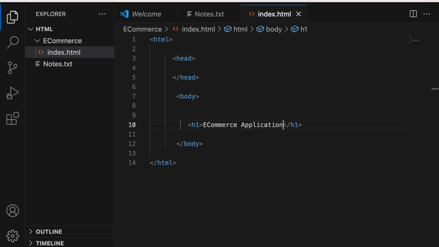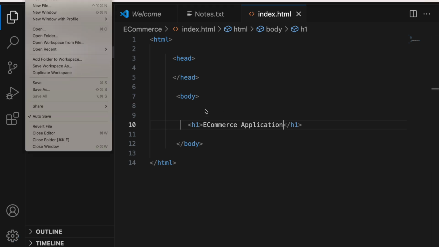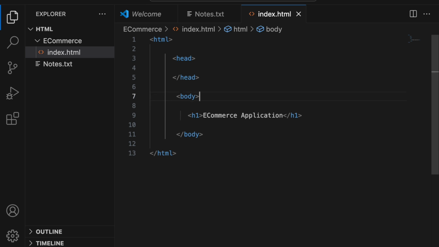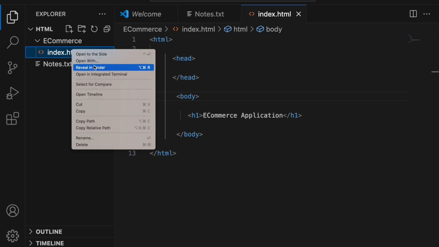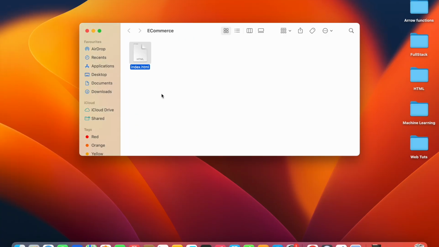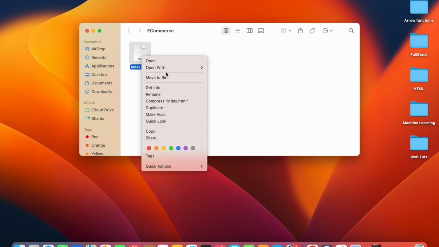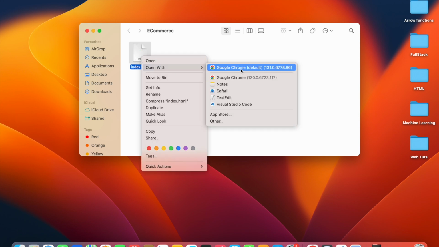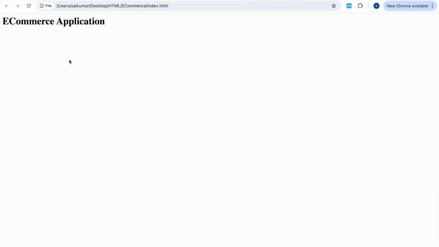Okay. So here I'm using autosave so that every time I write the code, it will automatically get saved. Now how do we run our web page? To run our web page, you need to go to the place where this web page is available. This is the place where my web page is available, and just right click on it and open with whichever browser you want. I want to open this with the Chrome browser. I click on this and you see in the body we got e-commerce application.